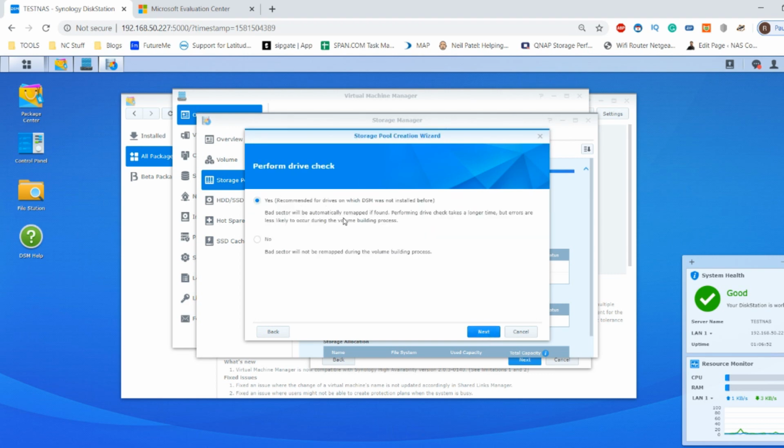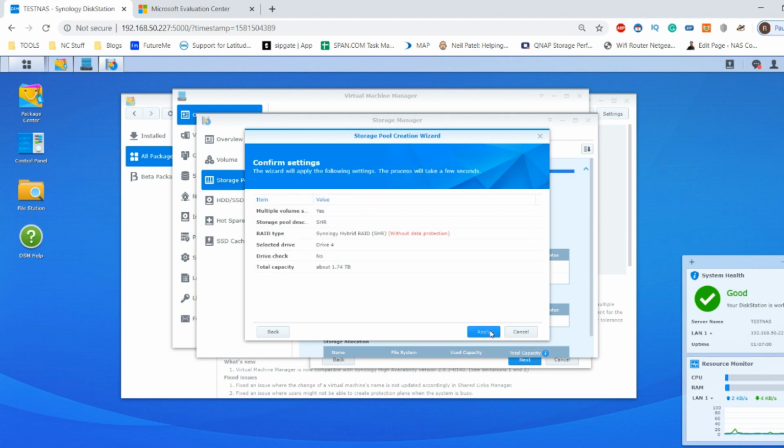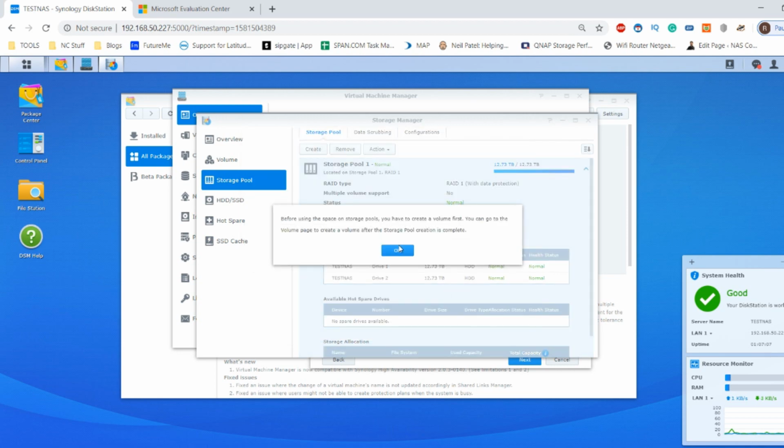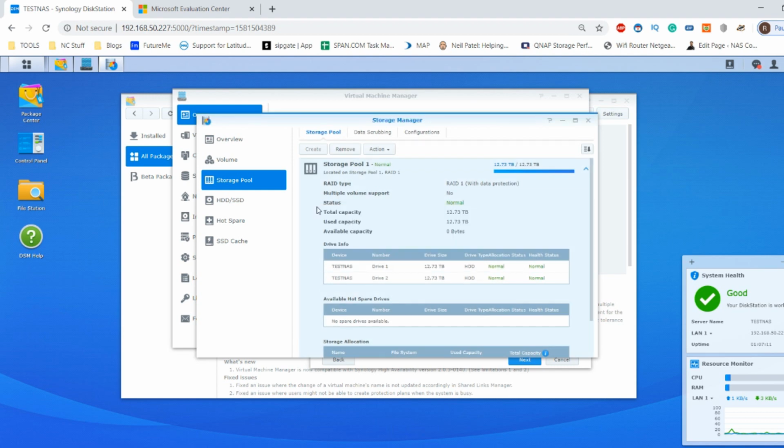I recommend that you perform a drive check. Me personally, I'm going to skip it on this occasion to save you guys time, but I recommend always doing an integrity check on your drives. We're going to set this up, and this will happen very quickly because there's no RAID configuration. And once this is done, it's now said that before we can use the space on the storage pool, we have to create the volume, which makes sense.